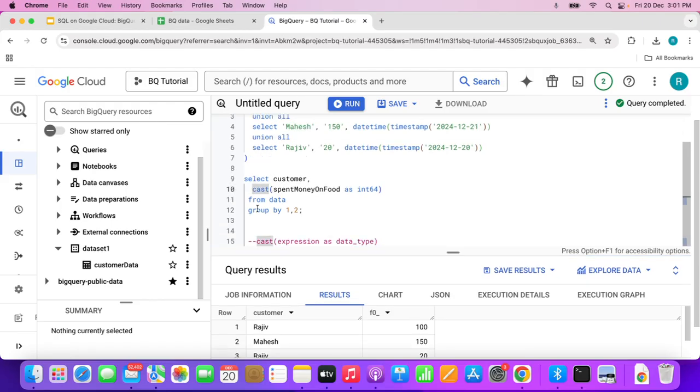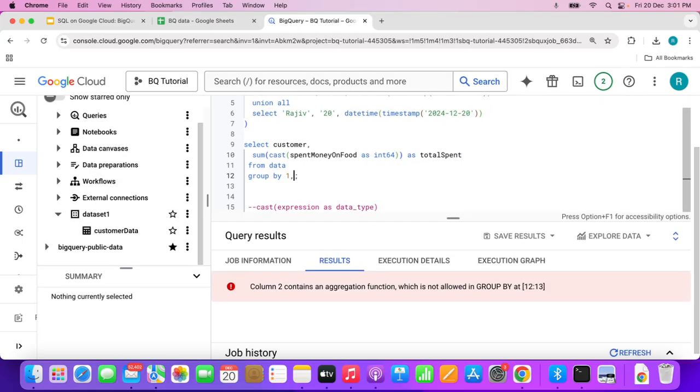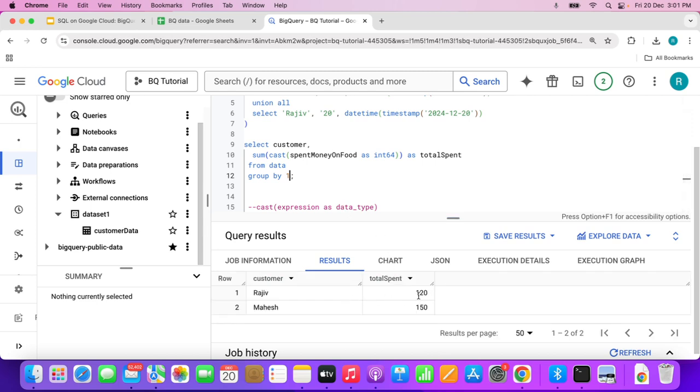So let's sum this one as total spent. Let's execute this one. Now you can see how much it has spent. So this is how we can deal with the different data types.